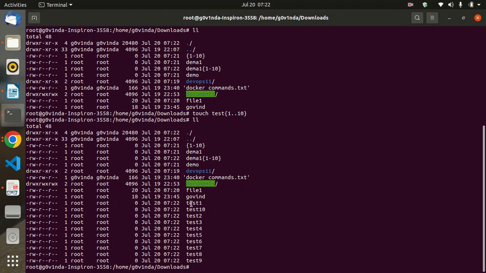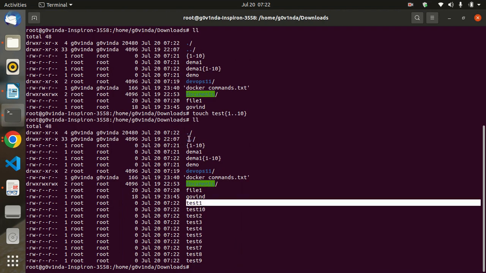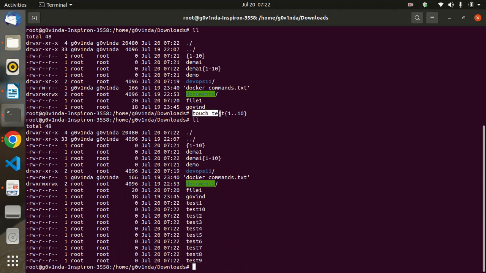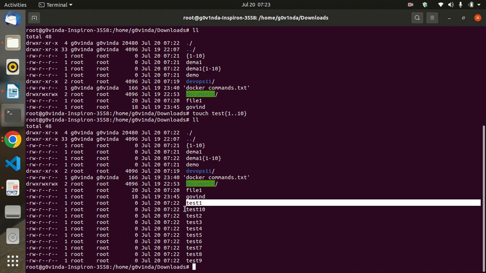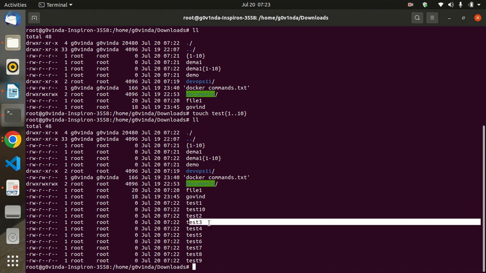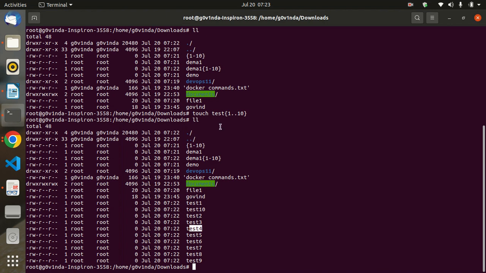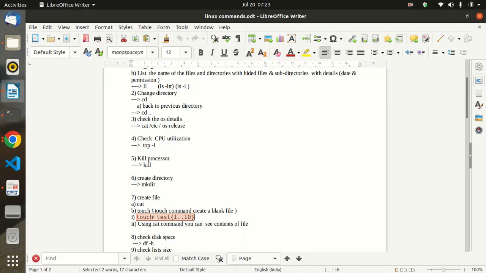Using the touch command, touch test 1 to 10: test 1, test 2, test 3, test 4. This will create 10 files using 1, 2, 3, 4. This command is used to create multiple files at a time. Touch command.